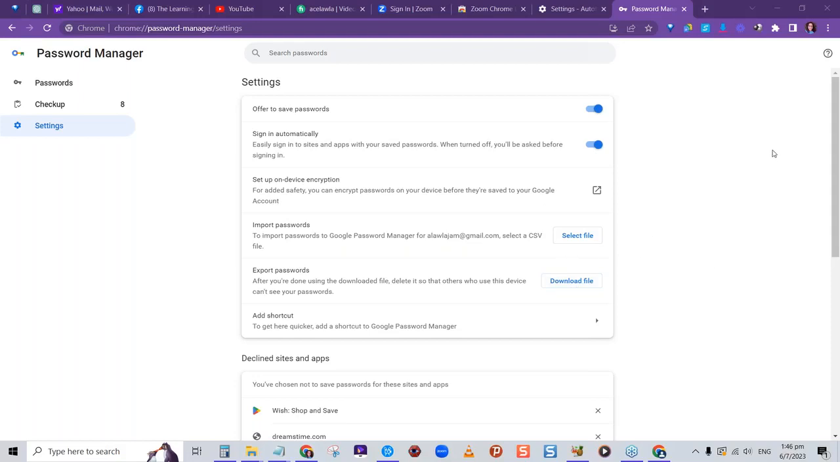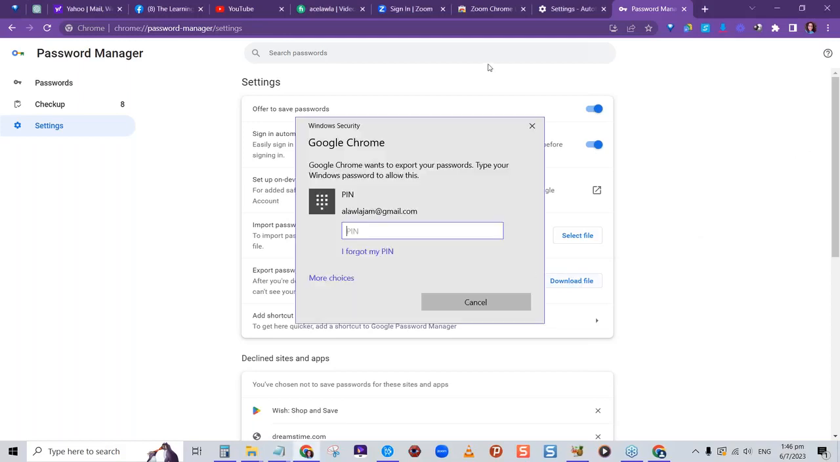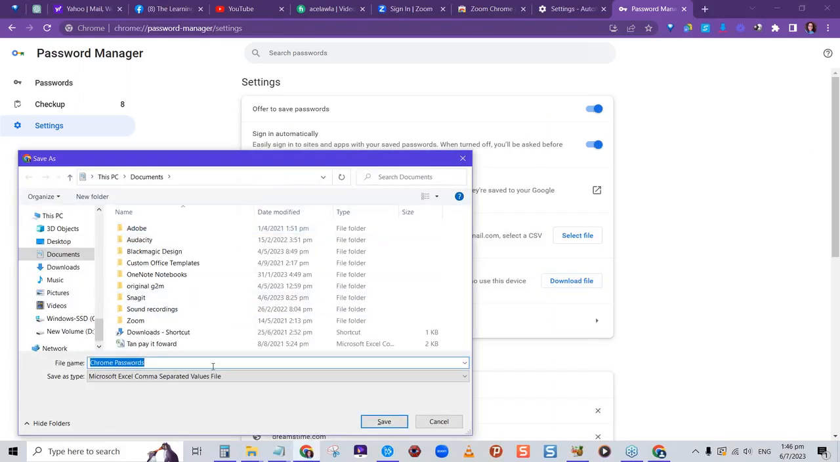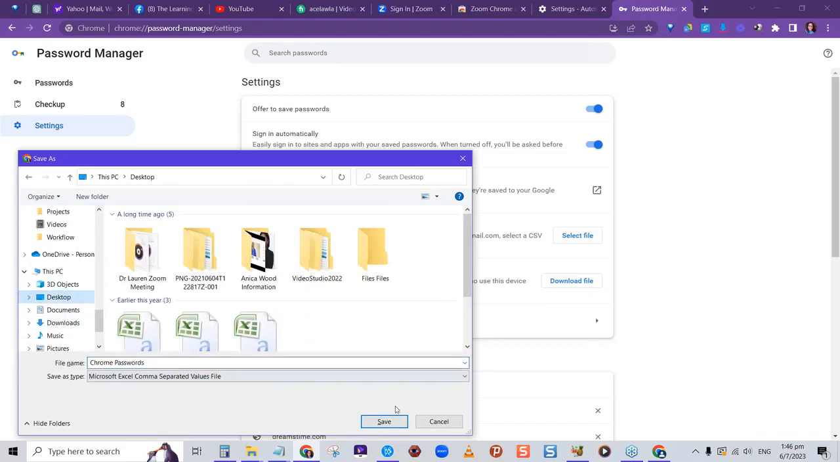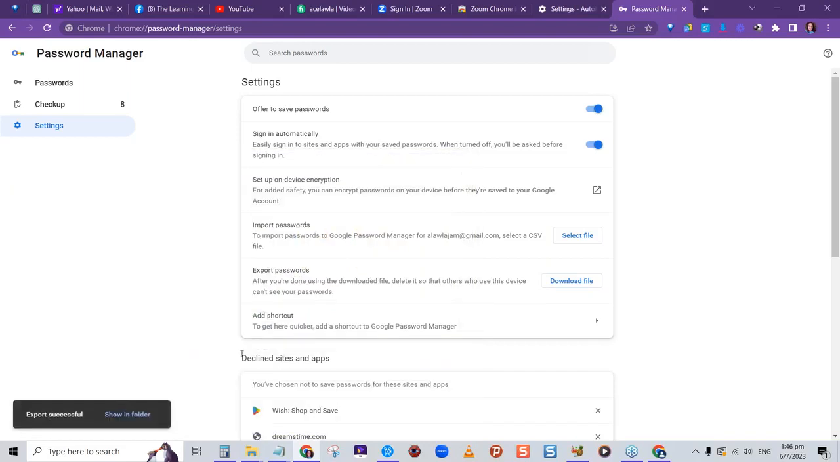But that's a cool feature. You are able to click it, download it, and it downloads. This is linked to my computer, so don't worry, this is not going to come up for you. My computer is just making sure it's me, and it's asking me about a pin. All right, so let me save this to my desktop, and it's called Chrome Passwords. That's what it chose to name it, or you can name it whatever you want.